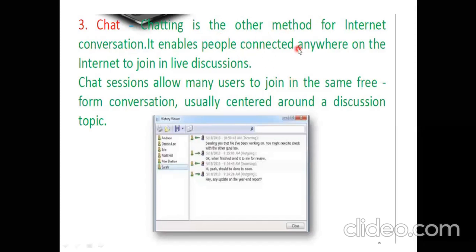It enables people connected anywhere on the internet to join in live discussions. It allows many users to join in the same free-form conversation, usually centered around a discussion topic. You can write it in your own language. So chatting is just a way of communicating with one another over the internet. It can be in the form of text, video messages, or GIFs. There are so many ways in which chat can be done.